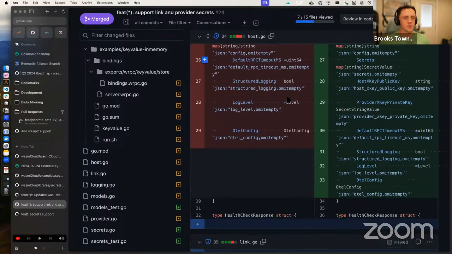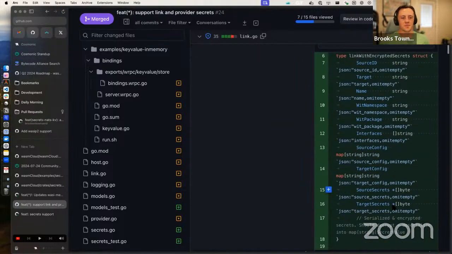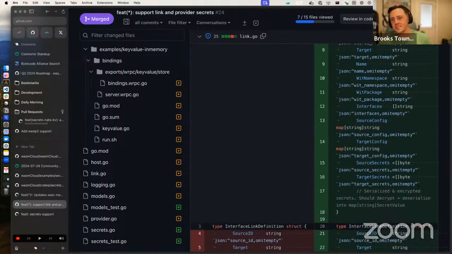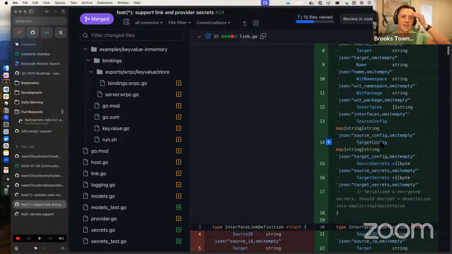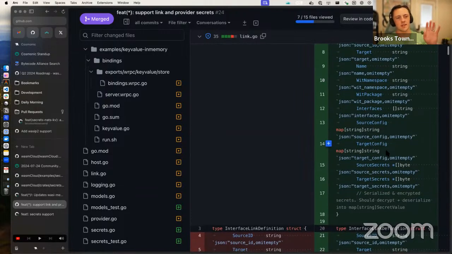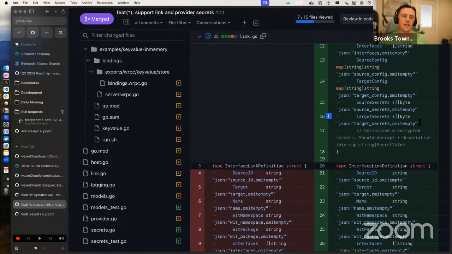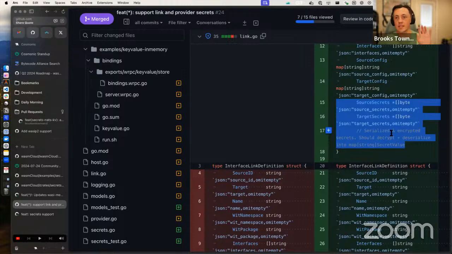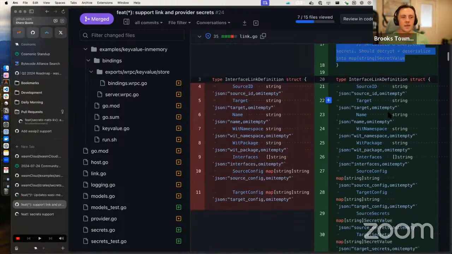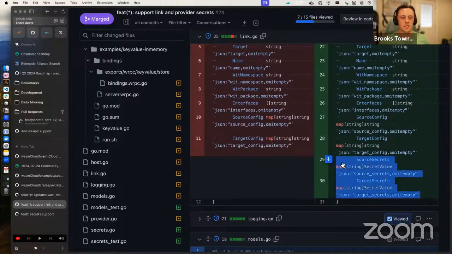But the end result, specifically something around unmarshalling JSON and all that fun Go stuff, all of that is done in the back end. We're doing the same thing as the Rust provider SDK, where the secrets are passed to the provider encrypted using a key that only that provider and the host knows about. And then we're going to decrypt that into a map of string to secret value.